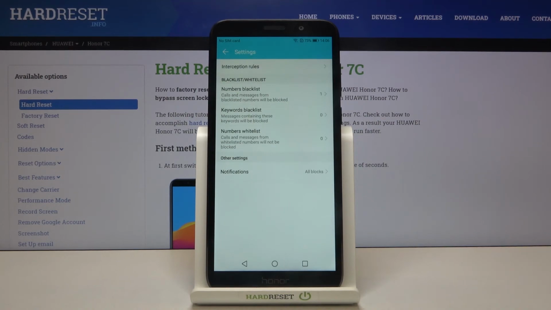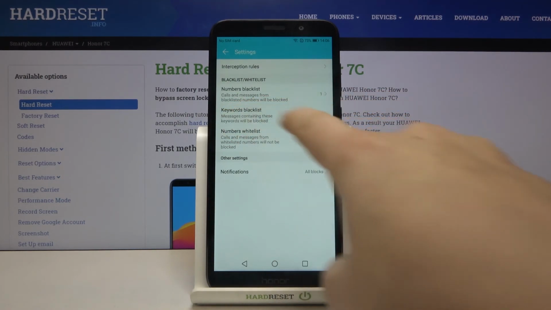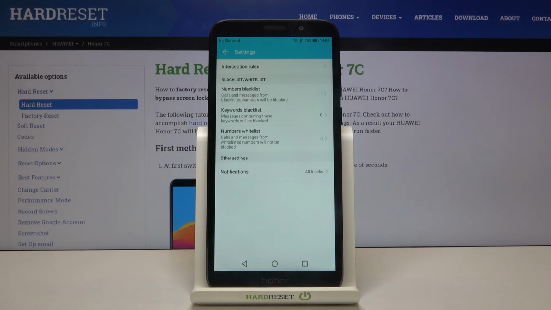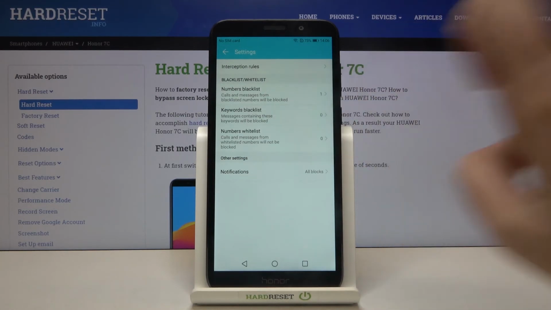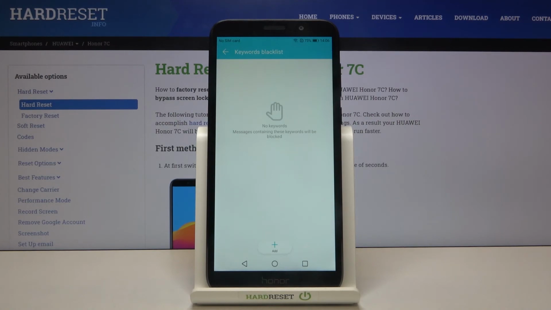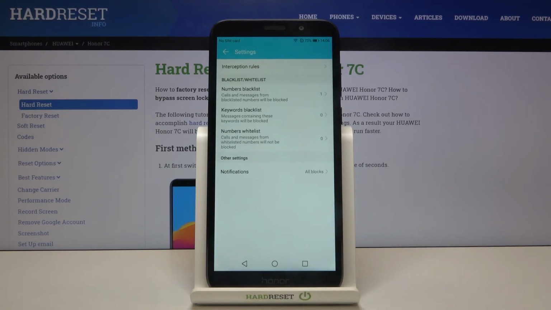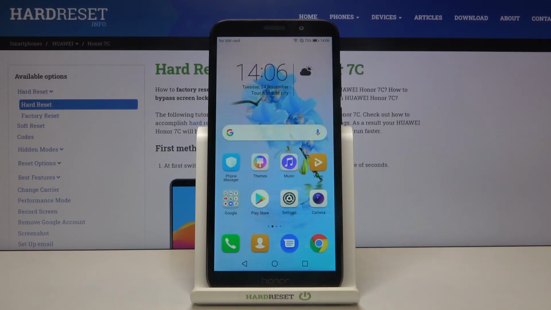Now let's get back, and what's more, here we've got also very useful thing, the keywords blacklist. So it means that you can set the particular keywords, and if they will appear on any messages, then they will be blocked. So actually that's all. This is how to block a number in your Honor 7C.